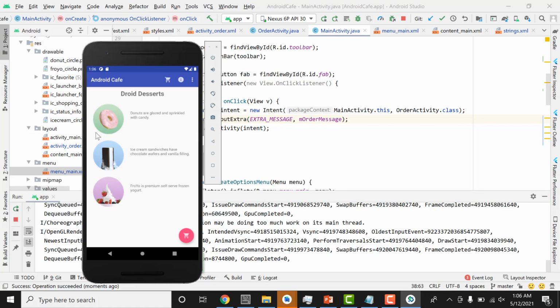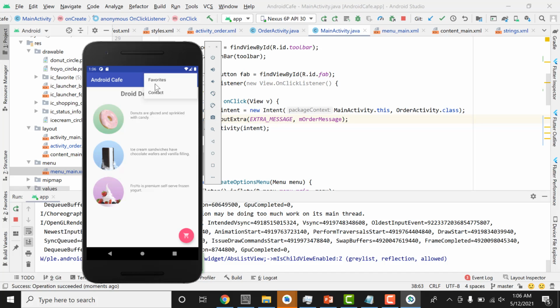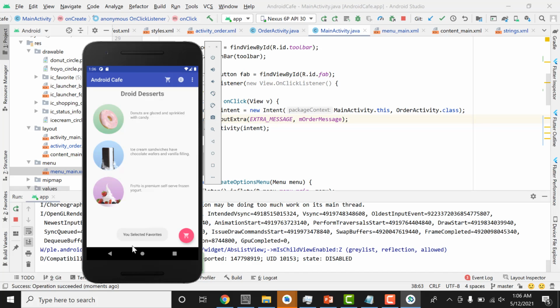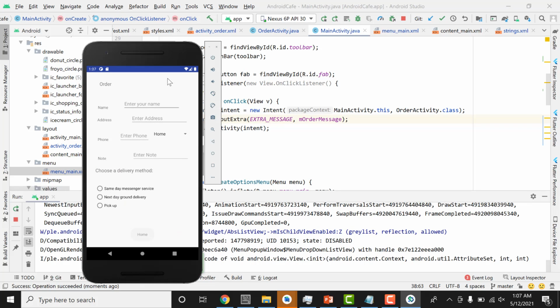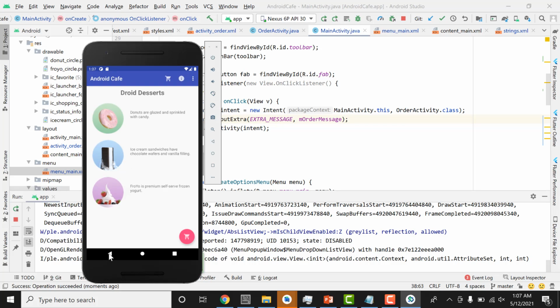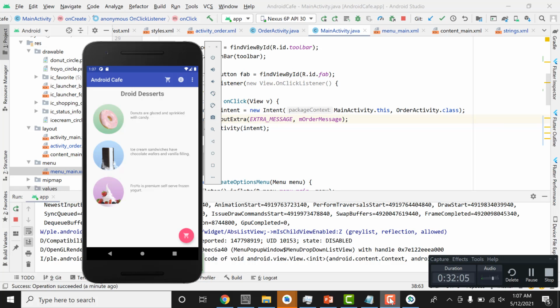And congratulations, this is your app. So you have added these menu items on top of menus, and these are some more items. So clicking on favorites will display you clicked favorites, and clicking on contact will display you selected contact, and then you selected the status. And then for shopping, you know that we called another order activity, so we have been navigated to that order activity.